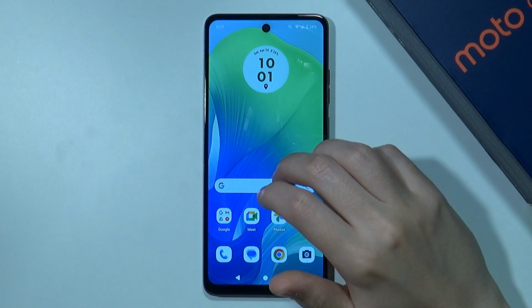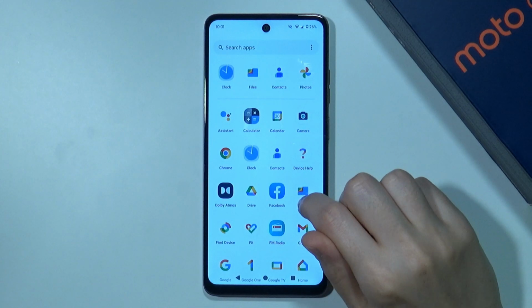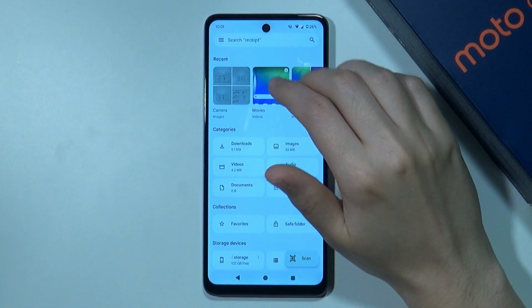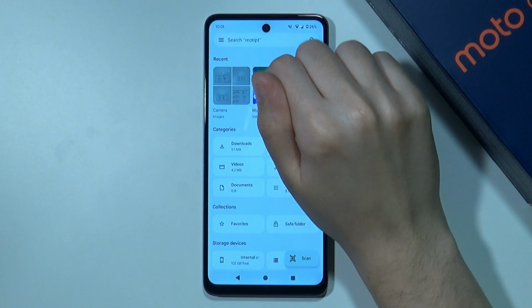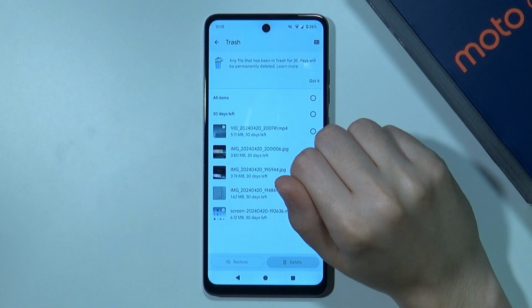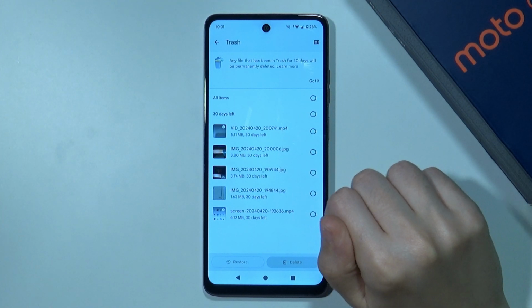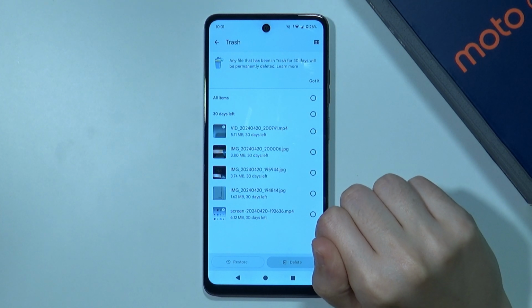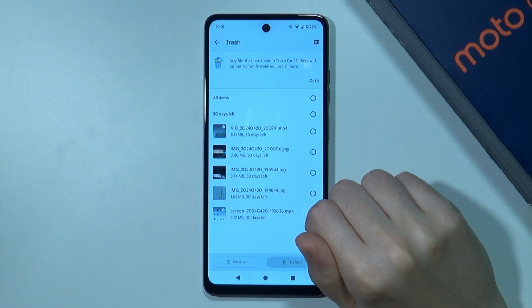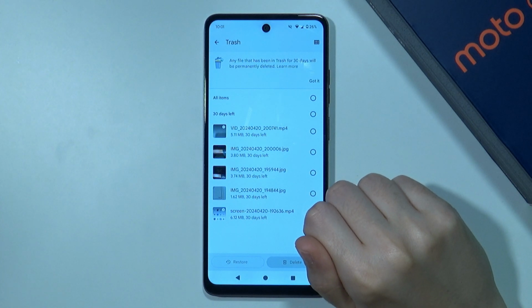So we can open Files app. So let's open all apps and then let's find Files over here. Once we are here, we can tap on these three lines over here in the top left corner, and then we can go to trash. Everything that we remove will be moved to trash first, and then if in 30 days we don't do anything with it, then we can still recover those photos and videos and all files pretty much.